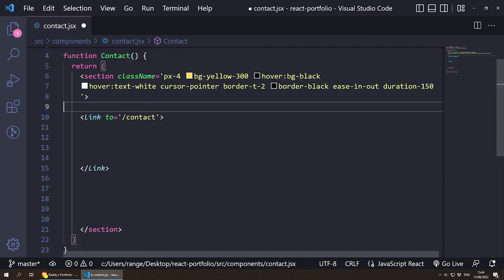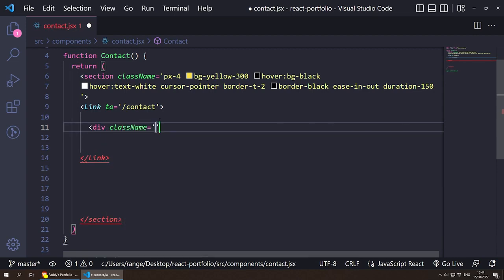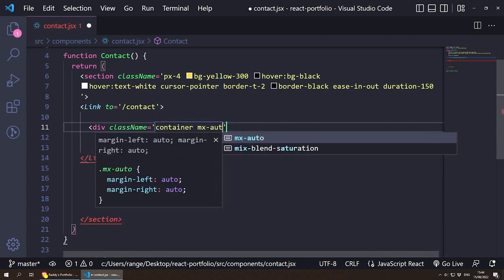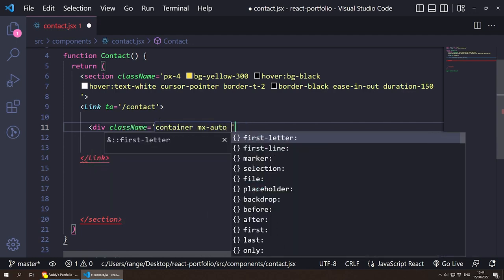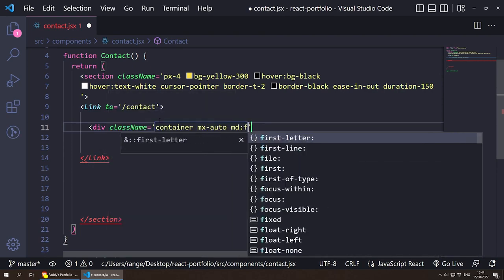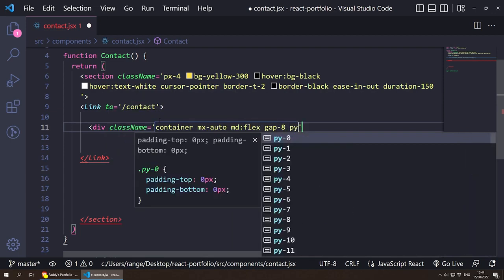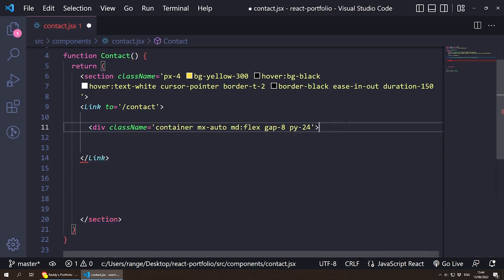Inside here is where we're going to write some stuff and make it look nice. So first of all, I'm going to wrap everything inside the link into a container, so we have the text in the middle. To do this, we do div with the class name of container, margin X auto, gap. We can do this as flex potentially. On medium screens, I want this to be flex. So we can give it a gap of 8 as well, potentially, and padding to the y-axis can be 24 pixels. You will see what's going to happen in a second.